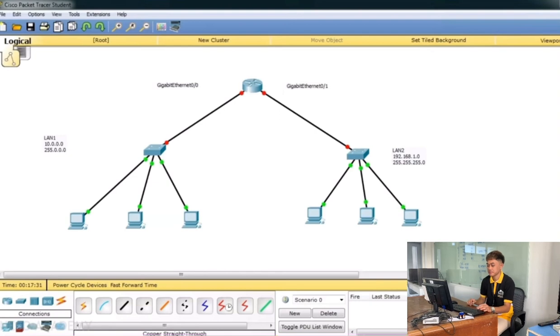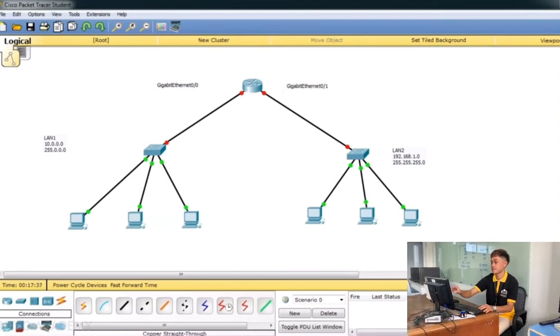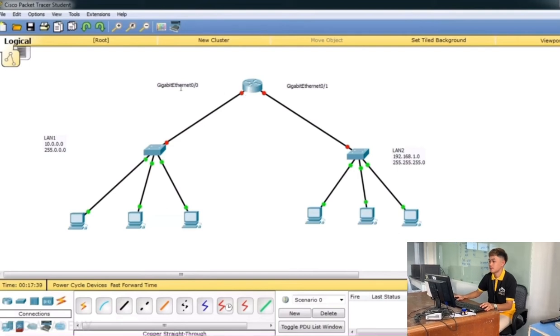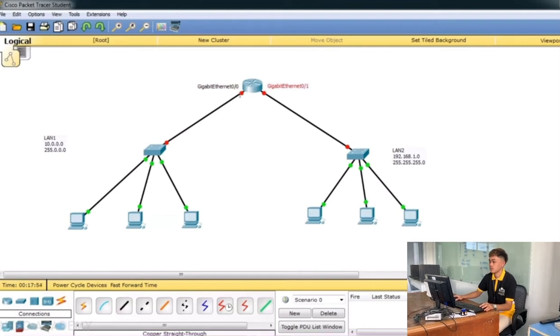By default, the ports in the routers are turned off. That is, they will be in shutdown mode. We are required to turn them on, and please note the interface name: this side interface is Gigabit Ethernet 0/0, and this side it is Gigabit Ethernet 0/1. Please make a note of this, and we are required to assign an IP address to this interface. And this IP address should be in this local area network.